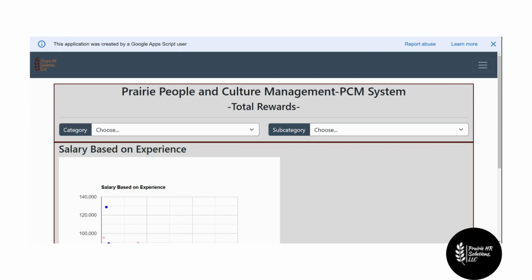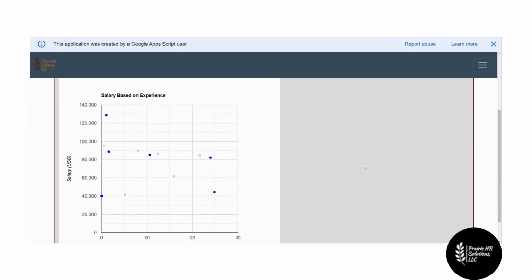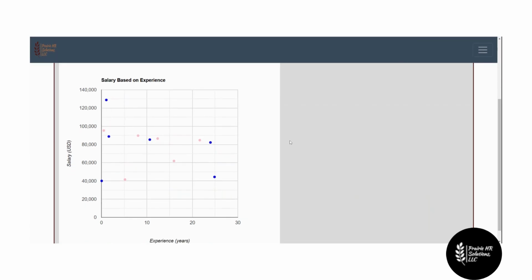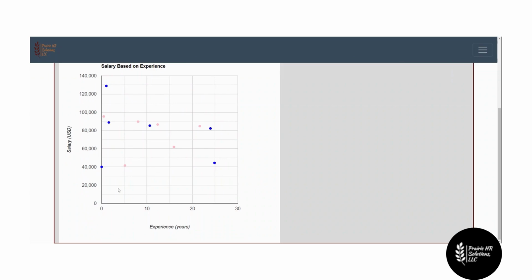Okay, salary based on experience. There we go. Internet seems to be having a little bit of a hiccup, but there we go. Perfect. So now we have our data being populated. This is obviously our salary. This is our experience. And as you can see, females are pink, males are blue. So if we were looking at this based on gender disparity, pay disparity, I mean, we have some work to do. We do definitely have some work to do.